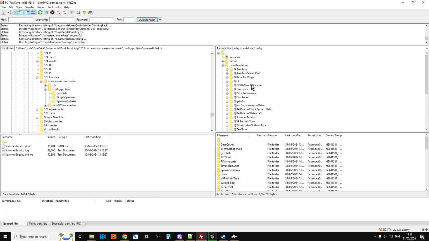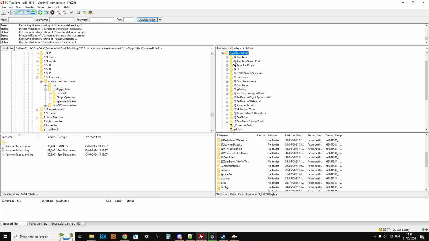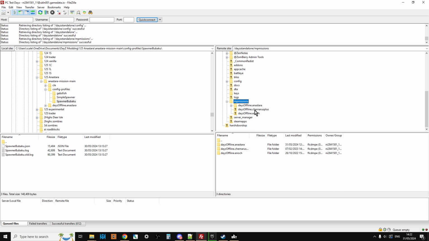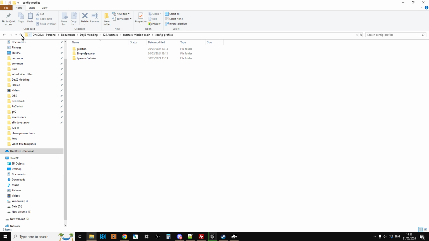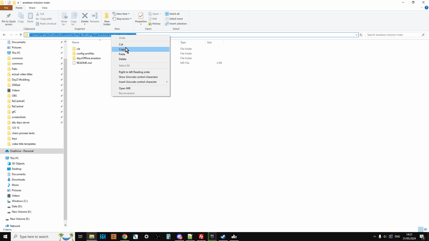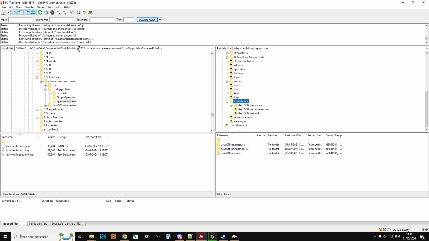If we open up our DayZ standalone again and scroll down and go to missions, what we can see is at the moment there's 3 missions. There's Chernarus Plus, Chernarus, Enoch, which is Livonia, and I've already uploaded Anastara. But let me show you how to do that. Again, we go back to where we downloaded the mission files. So there it is, Anastara mission main, and we can left click at the top, right click that, copy that, go back to our FTP program, left click over there, paste that on top, so we're in the right place.